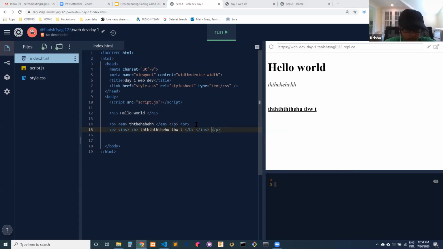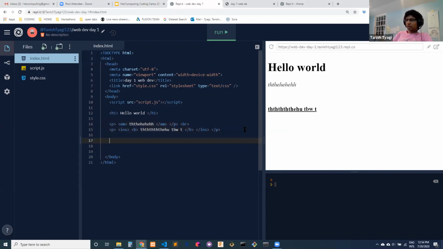Yep. All right. And let's say, we won't use it that much, but if we want to put a line through our text, we can do that using the opening del tag and closing with this del tag.